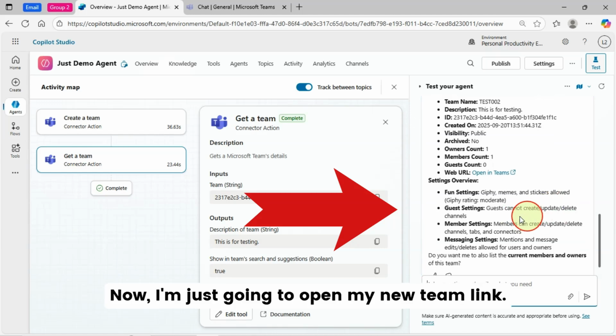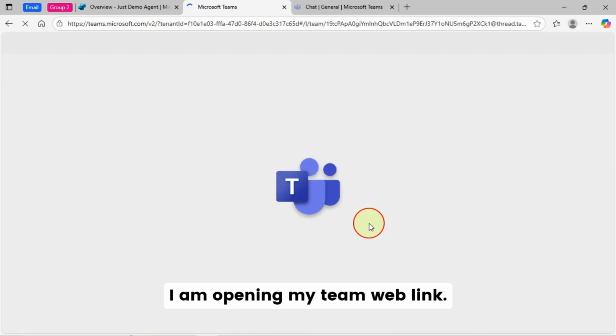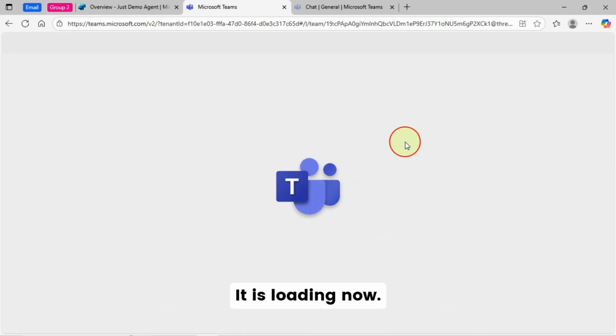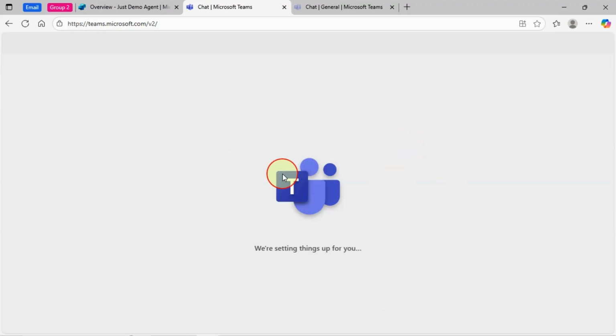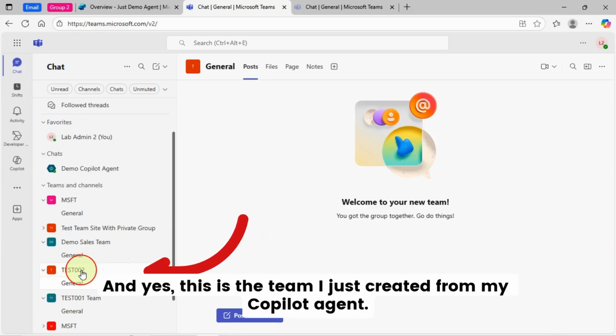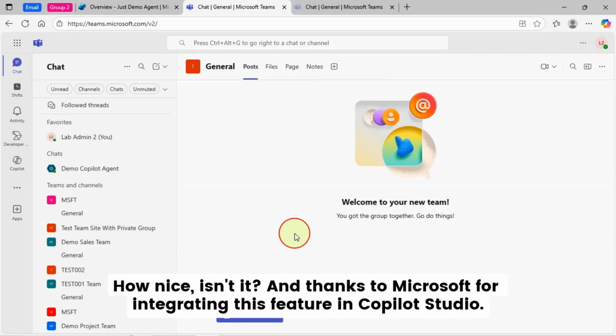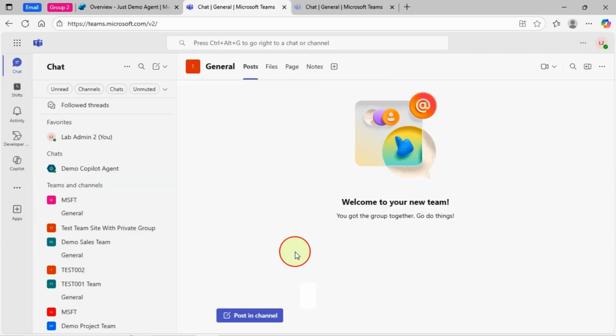Now, I'm just going to open my new team link. I'm opening my team web link. It is loading now. It takes a couple of seconds to set this up. And yes, this is the team I just created for my Copilot agent. How nice, isn't it? And thanks to Microsoft for integrating this feature in Copilot Studio.